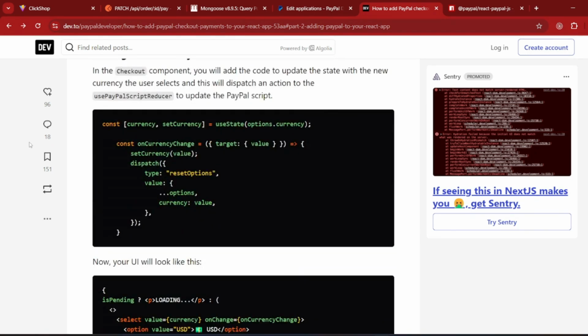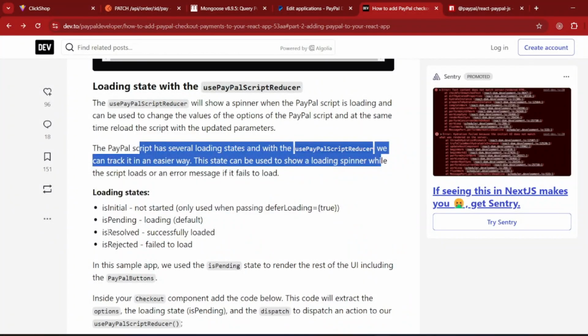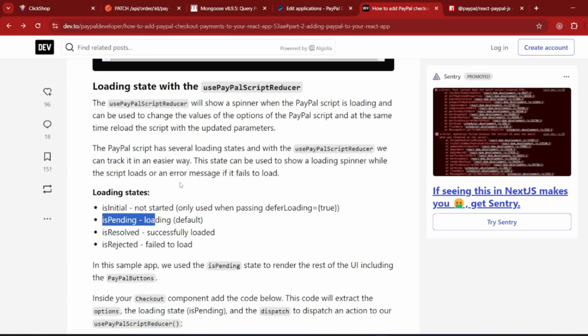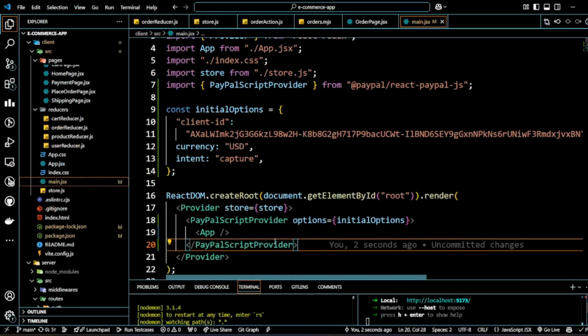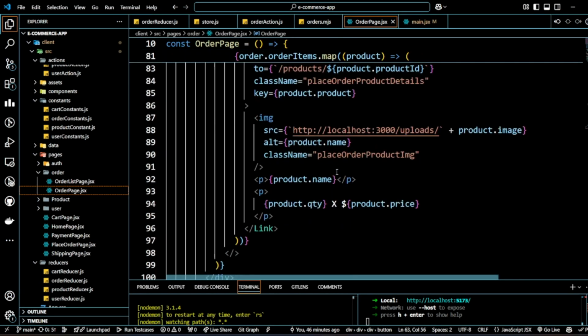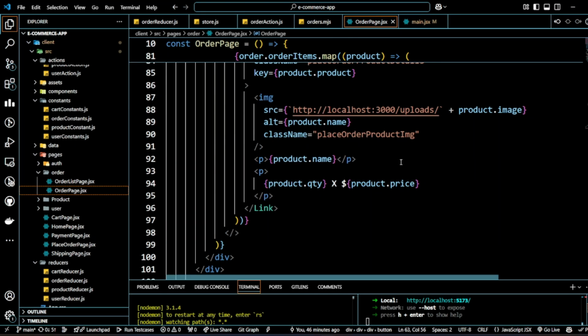So we can use this, but I'm gonna use it in a different way. We are gonna use our own loading state. Okay, don't worry about that. So we are done with this. Let's go to our order page now, and let's use those buttons.